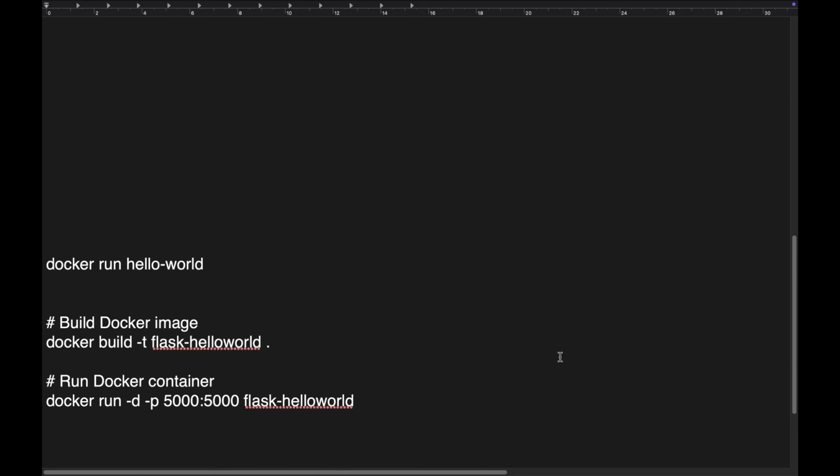Hello everyone. In this session, we are going to learn how to Dockerize a Python Flask application. So let's start implementing it.